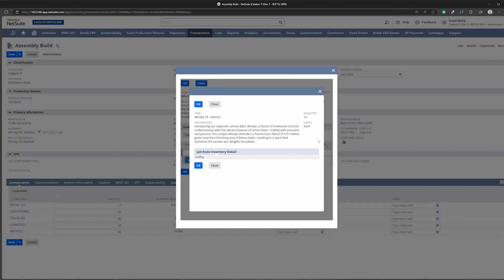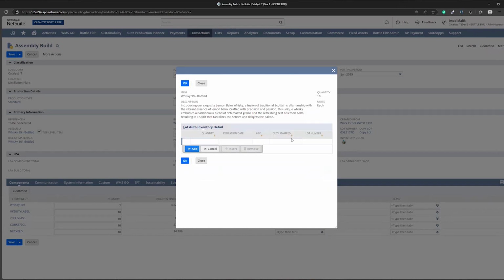So if we give this a second to load up, this will then pop up the screen where we fill in the information around how many we've produced. Is it individual bottles? Is it cases? Is it duty stamped? What have we basically defined? Confirm the batch number and confirm that.